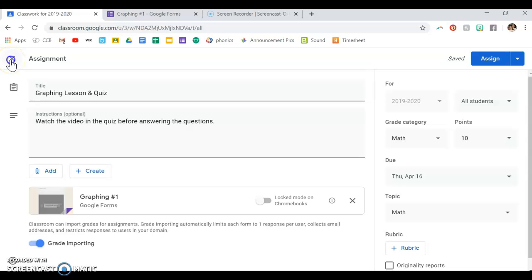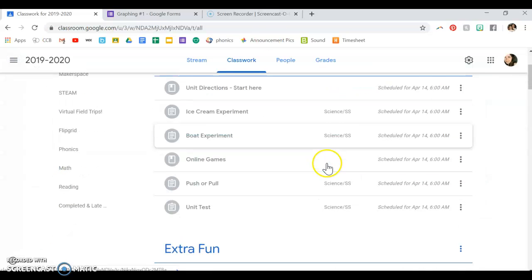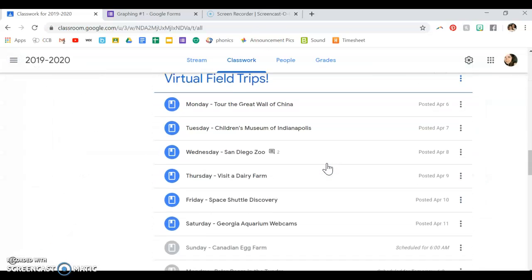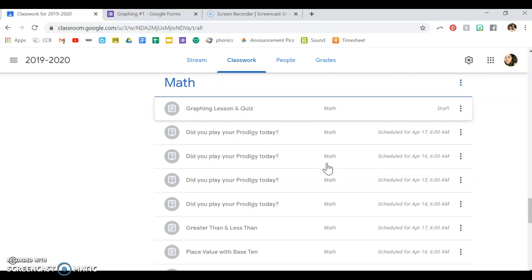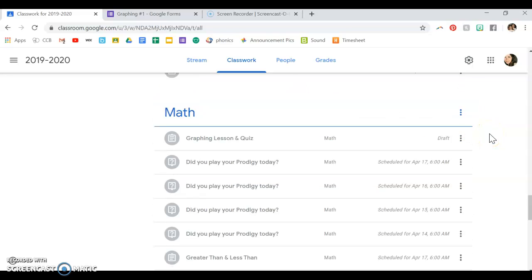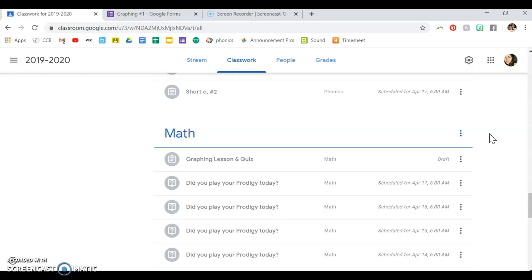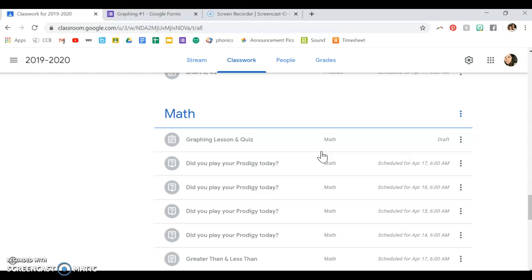Then, once you schedule it, that screen will go away, and you can scroll down to your math assignment, your math heading, and you'll see that it's right there, Graphing Lesson and Quiz. Mine is just a draft because I've not scheduled it, but yours will say schedule for April 16th. And then that is it. And then Google does the rest. It'll grade it for you, and voila. If you have any other questions, just let me know.